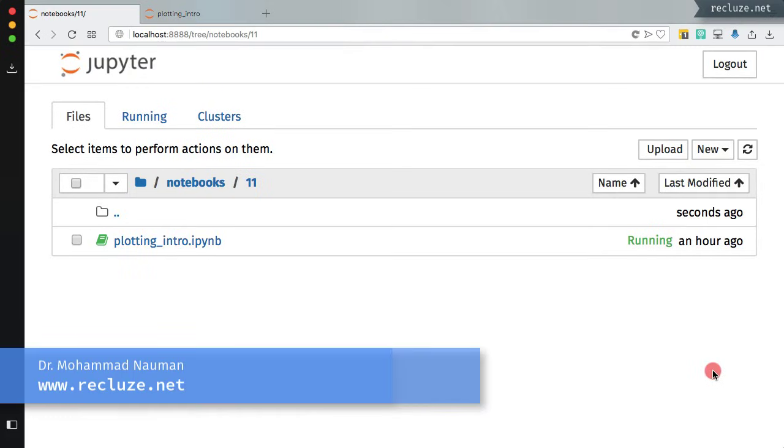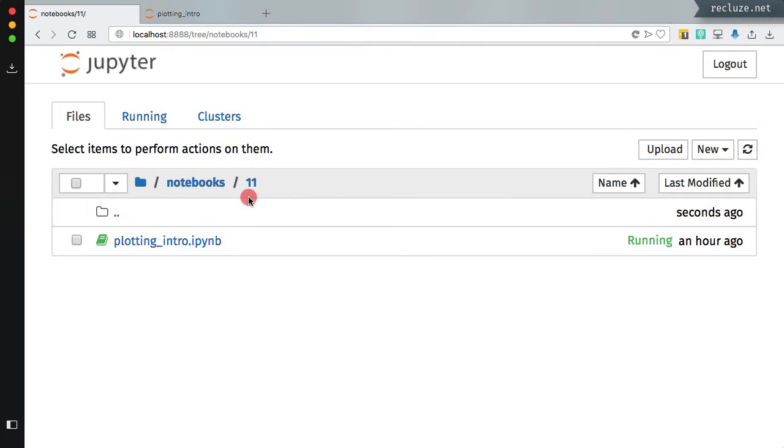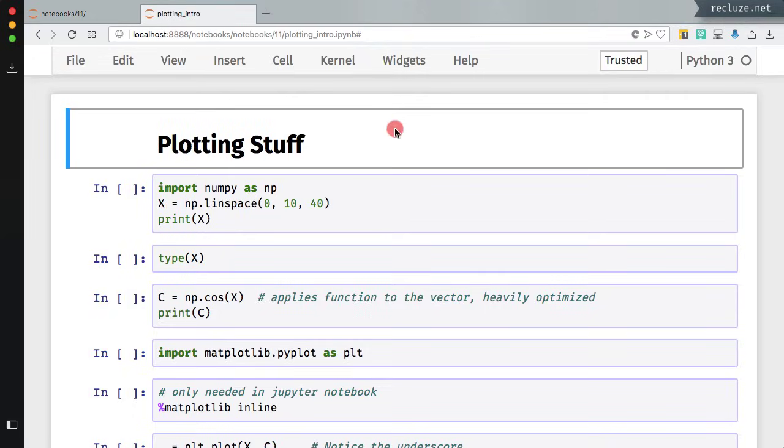Have fun. Let's do something a little less dense and a little more fun. So we are in notebook/11 and we're looking at the topic of plotting.